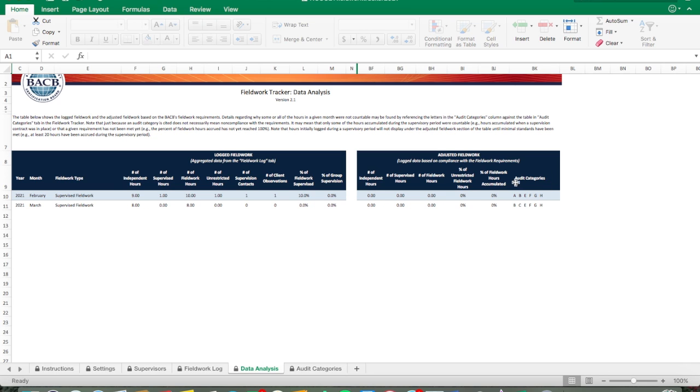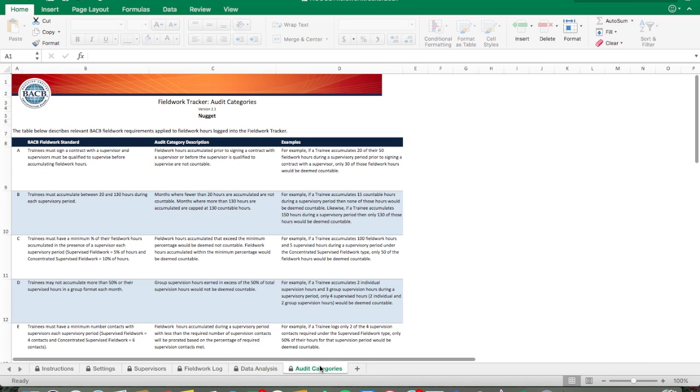Okay, and then the other cool part here is the audit categories. So it tells you basically everything. It shows you if anything's wrong, so it may flag a mistake that you put in, like a data entry mistake, or it'll let you know that you need to do something. You need either more supervision, more hours, or more client contacts. It's going to let you know. So we can go over these right now. All of these showed up here because we have a lot of stuff missing. So let's go to the audit categories.